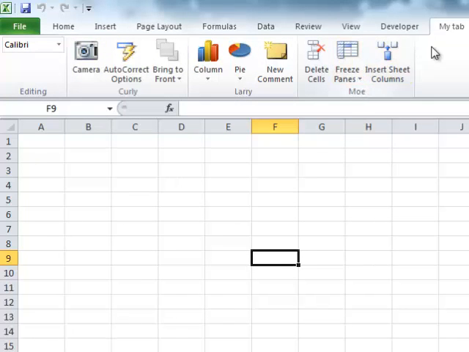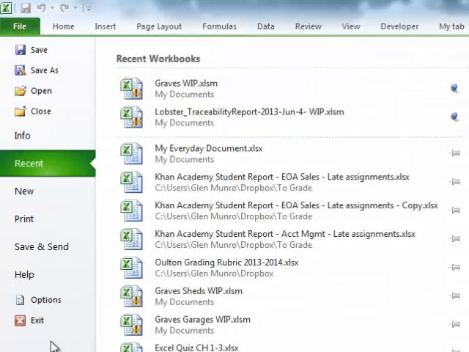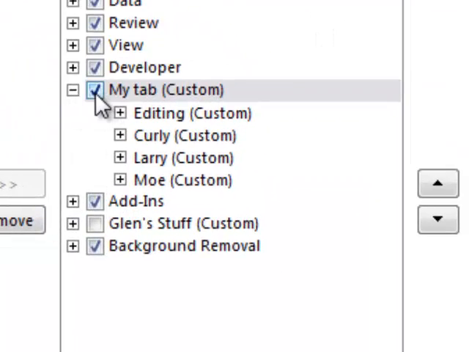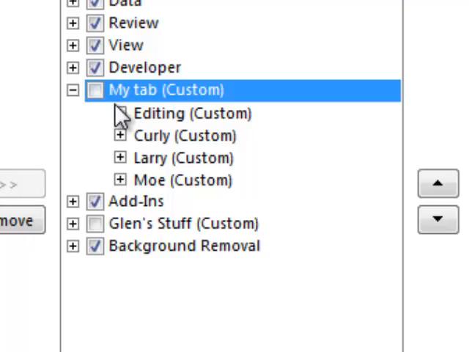When you're done, if you want to just hide it, File, Options, Customize. It's just a checkbox. So maybe this is something you set up a ribbon for your annual project of your budgeting. And when I don't want to see it, I just turn it off.